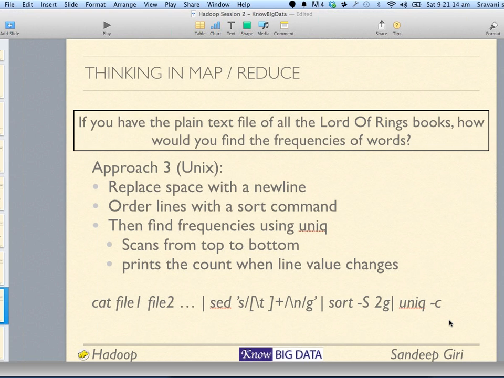So concatenate all the files, replace space with a new line. Now you got a list of words, pass it to a command called sort, which will order these lines, and then you pass it to uniq -c. uniq -c is nothing but you go from top to bottom, counting the occurrence of a word in a sorted file, in an ordered text. So this is another approach other than SQL. All right.